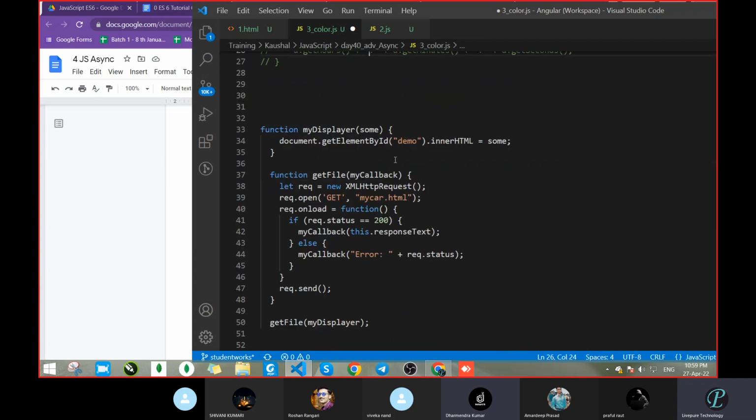These all are the same type. Nothing is different. So here we usually have my display, that's something inner HTML. Then here we are doing get file. Here we are writing callback, my callback. We pass that function. Let request equal to new XML HTTP request. Maybe you will not get the idea now. Later you will get that. So this is known as Ajax, XML HTTP request.